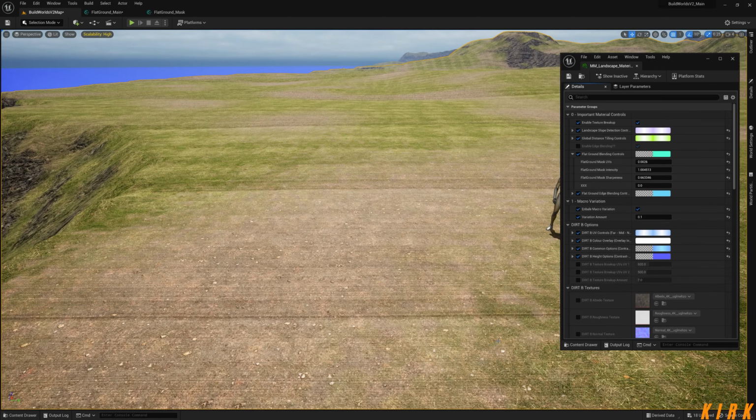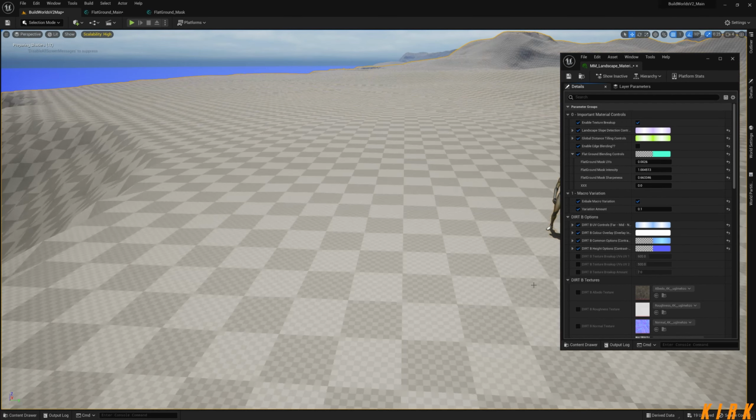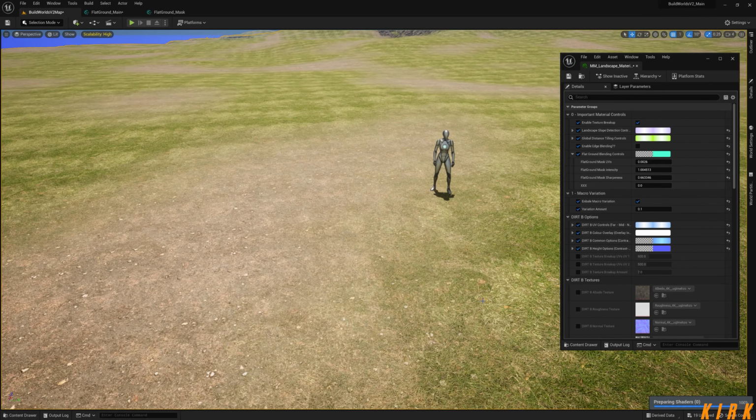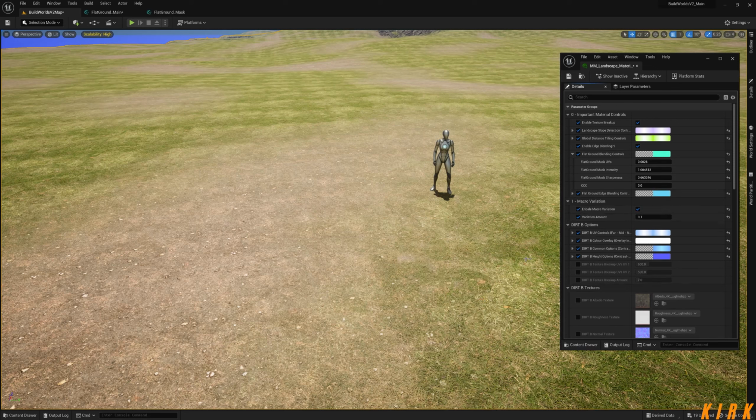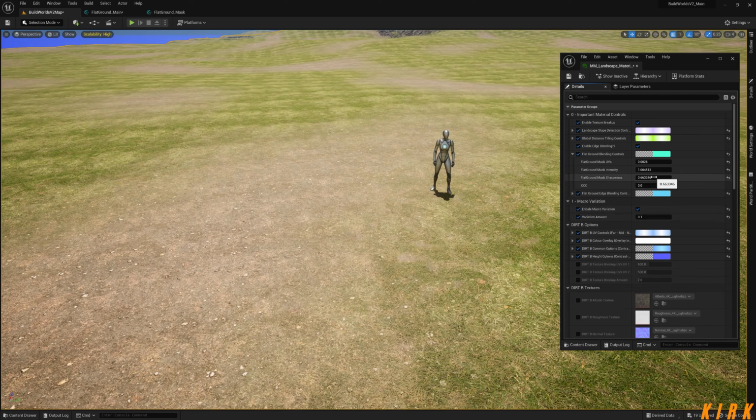If I double click on our material instance, you'll see here I have enable edge blending. If I disable it, you'll see that edge blending disappears. It's like recompile. And then I can enable it again, and I'll get that edge blending. Disable it, and the edge blending goes. Okay, so I feel that's a good little technique to have.